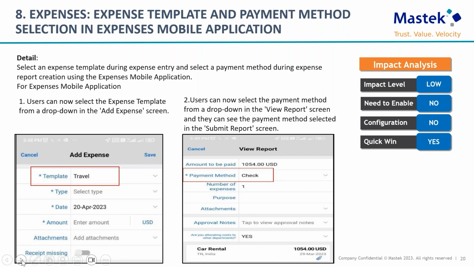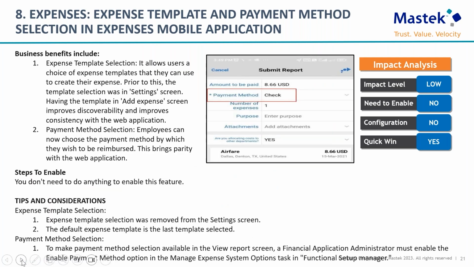Next upgrade is from the expenses area, which is expense template and payment method selection in expenses mobile applications. We can now select the expense template from a drop down in the add expenses screen and the payment method from a drop down available in the view report screen, while creating an expense report using the expense mobile application. Prior to this update, template selection was done from the settings screen, which is now removed. The default expense template remains the last template used.